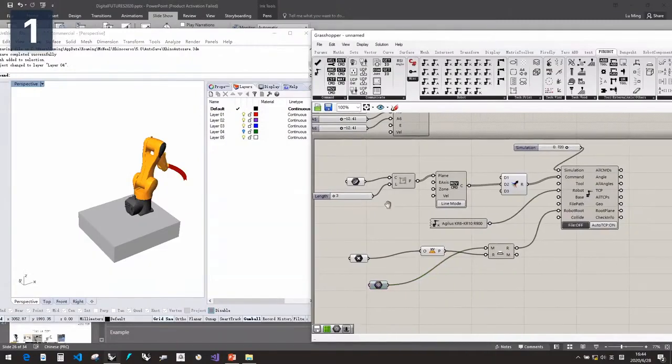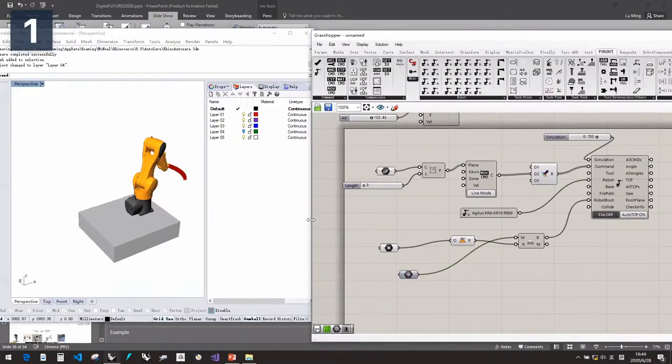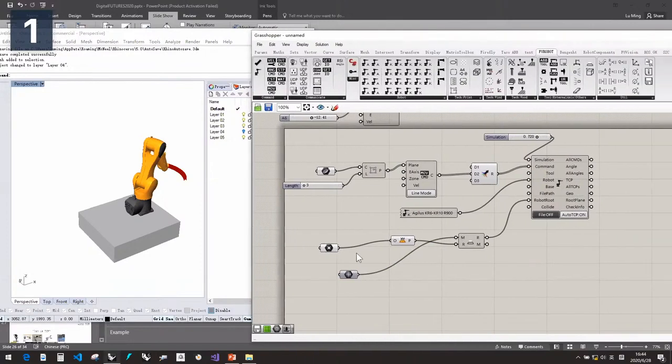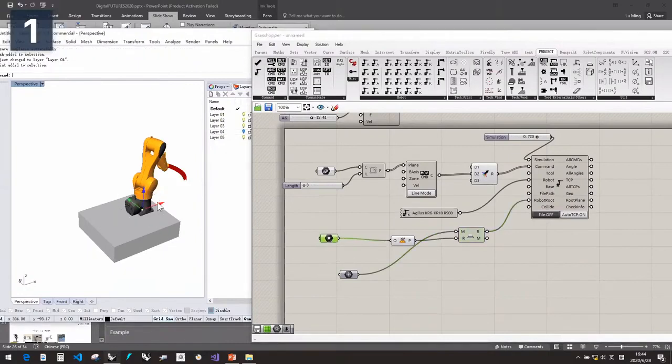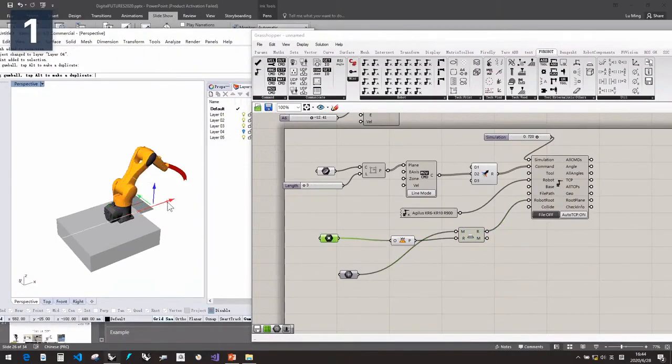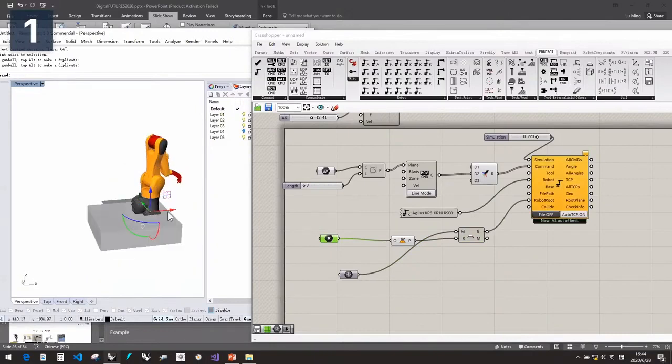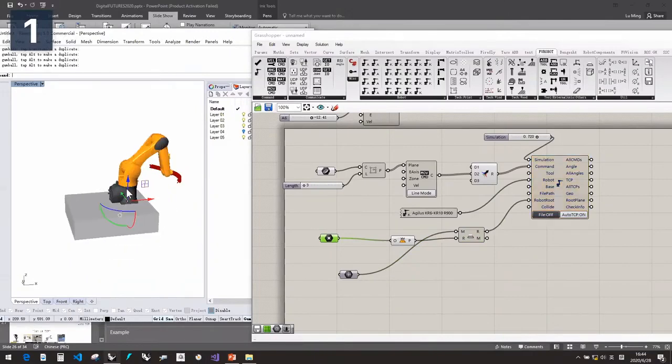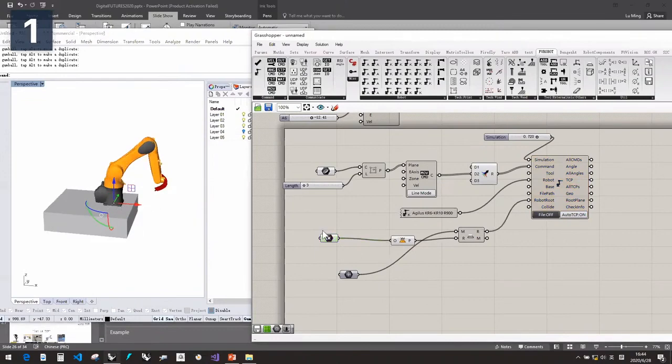Hello. Yeah, we can hear you. Okay. So I continue. You can see when I move the point, the robots will continue to move.